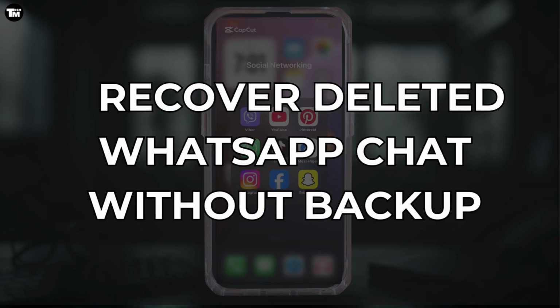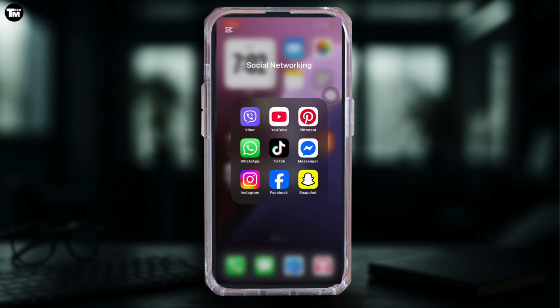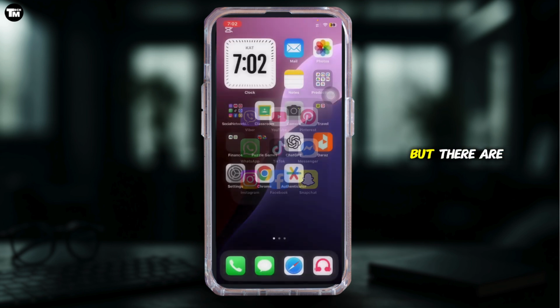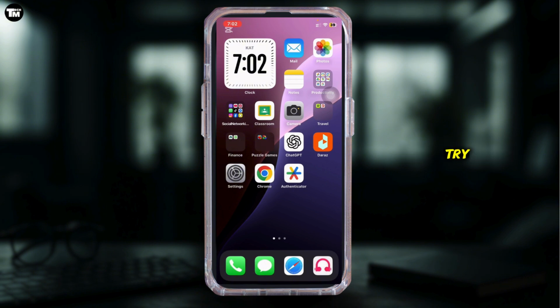If you deleted a WhatsApp chat and didn't have a backup, don't panic. Here are a few ways you can try to recover your messages even without backup. First, know that WhatsApp doesn't store your chat history on its server. Once deleted and not backed up, recovery becomes tricky. But there are still a few methods you can try.